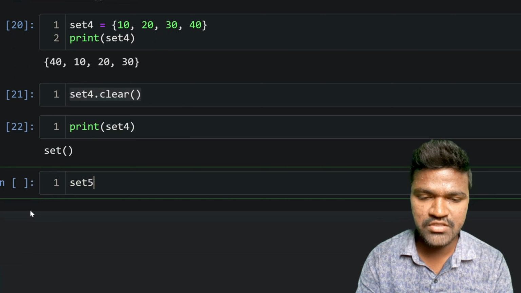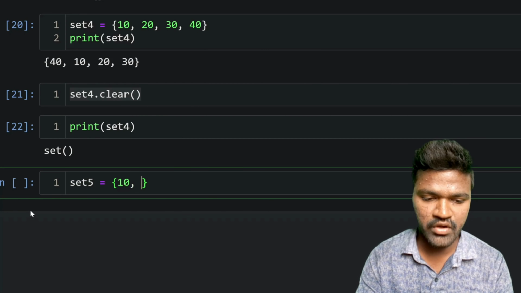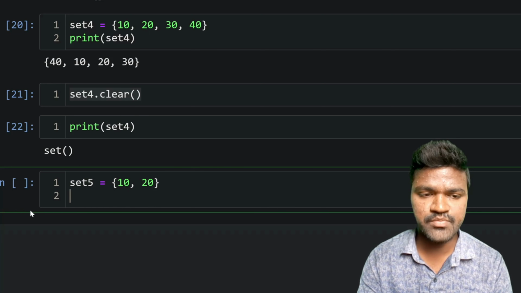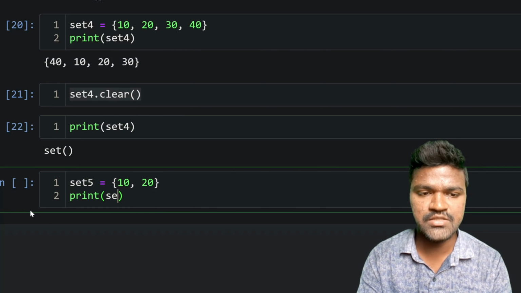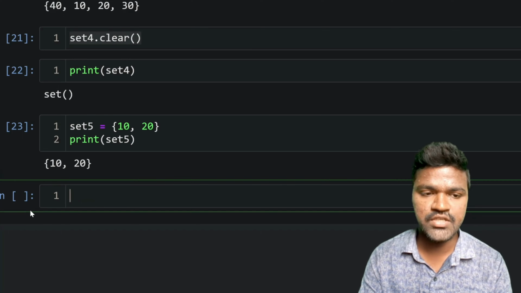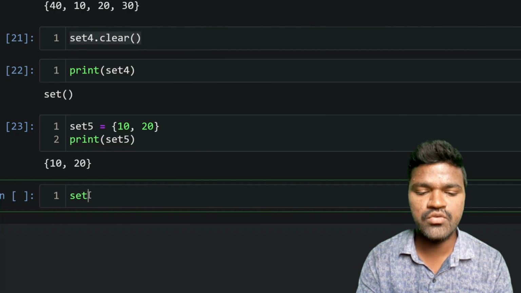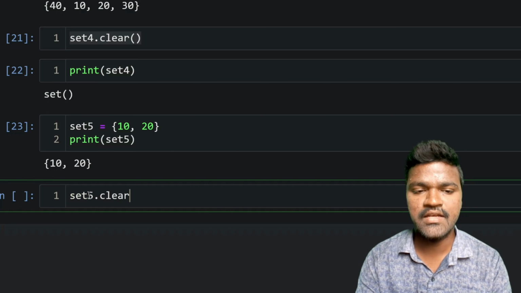Let's say I have this particular set 5 here. In this set 5, I have 10 and 20. What I wanted to explain here is that first I will print this particular set 5. I am executing this, and we are getting 10 and 20. Very good. Now what I will do is set 5 dot clear.